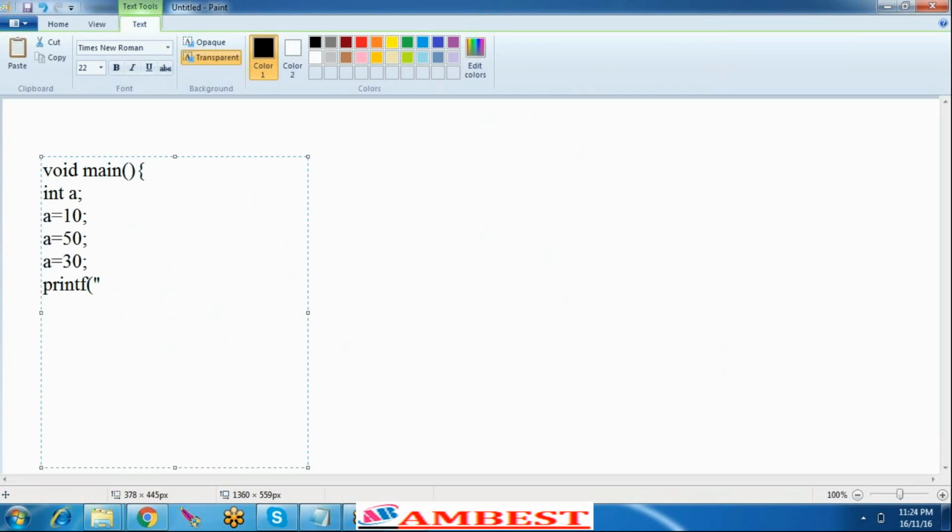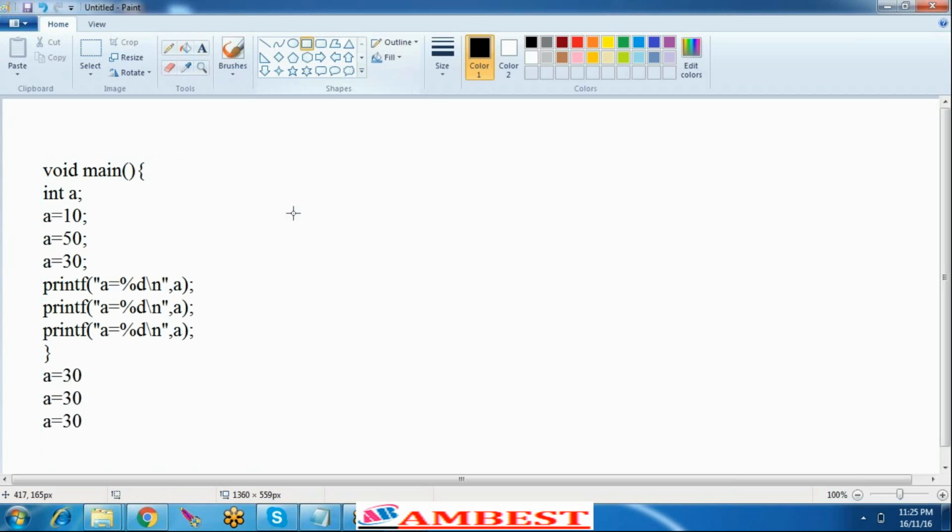Printf is a function which prints the value, so I just want to print the value here. Now three times I'm trying to print the value. Now tell me what will be the output three times? 30, 30, 30. Yes. So why did we get 30? Int means 2 bytes.